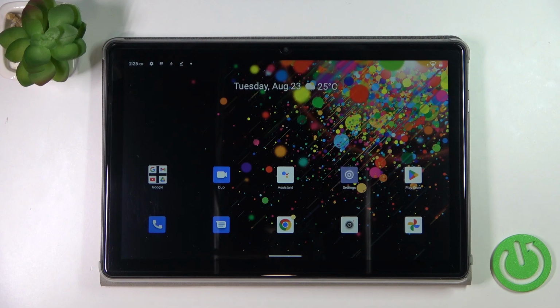Hi everyone, in front of me I've got the CUBOT Tablet Top 10 and let me share with you how to set the camera timer on this device.